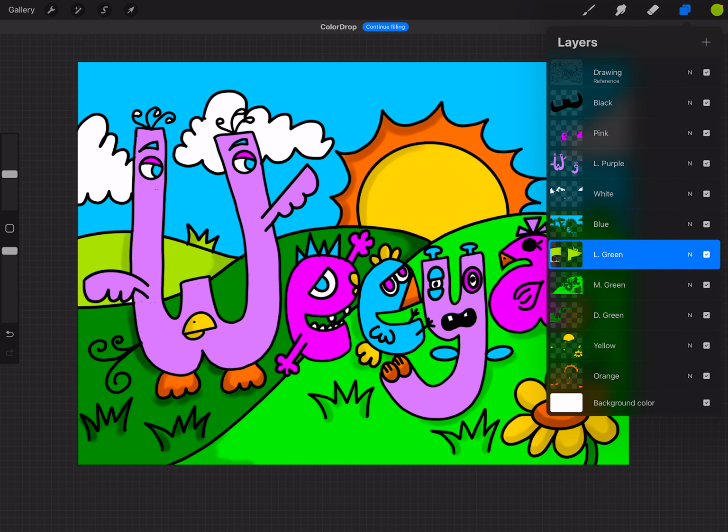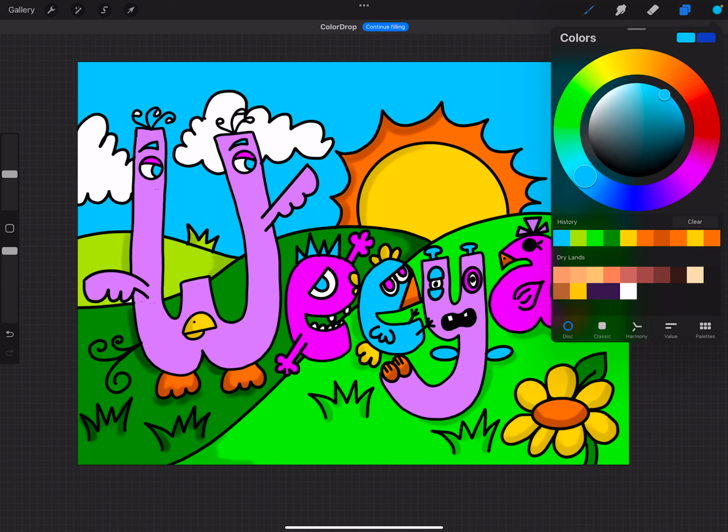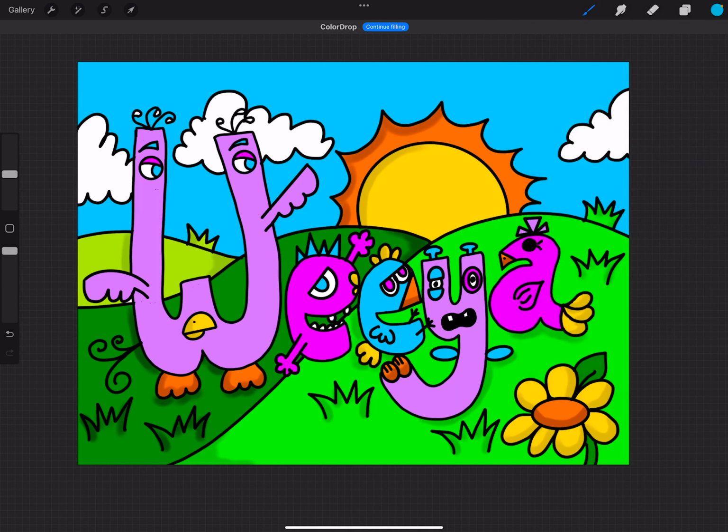Go to my layers, go up to my sky. Now I don't think I'm going to do much here except for maybe under the clouds. So I'm going to color pick, lower the color there to have a little bit of shadow. Maybe just do a little underneath my cloud here on the right and under my cloud here in the middle and under my cloud here.